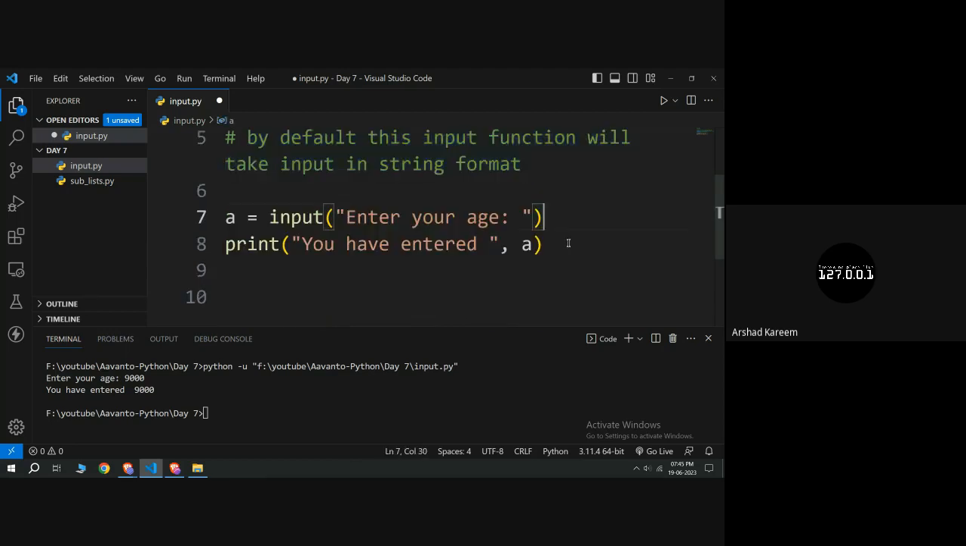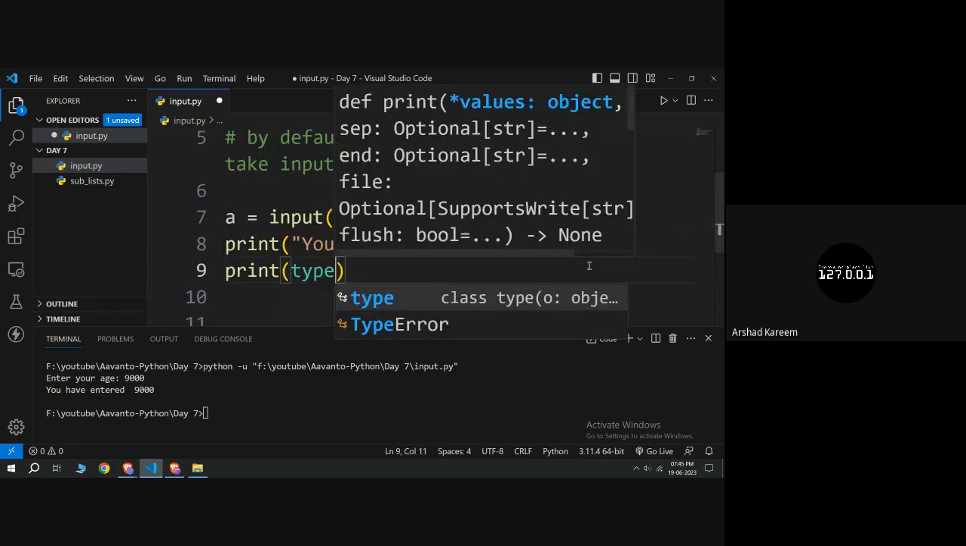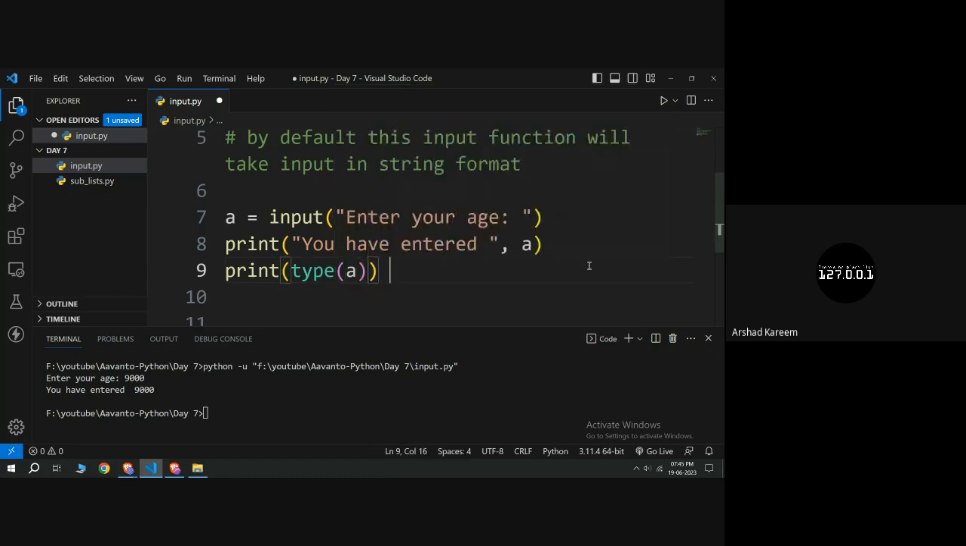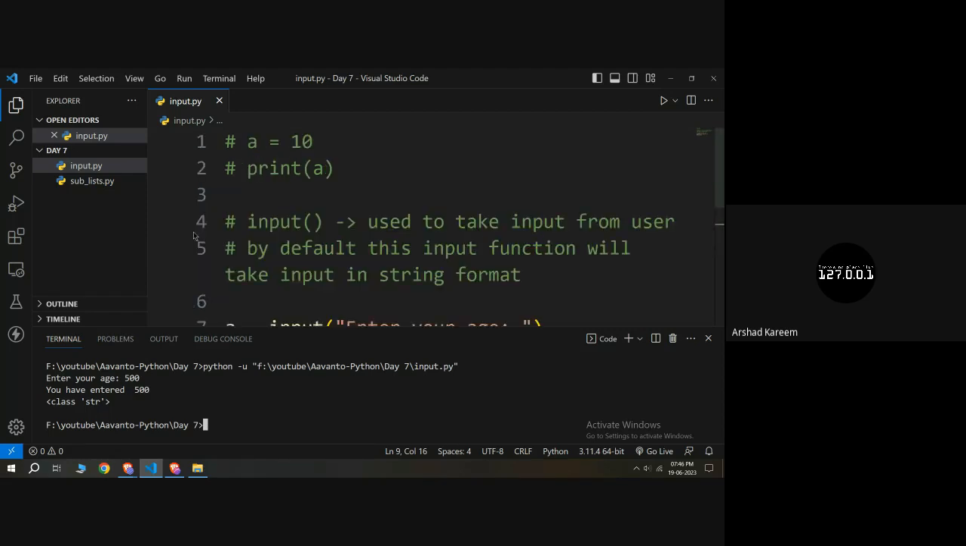What does that mean? If I print type of A, and if I run this program, you can see here I am going to enter integer. I am going to enter 500. We all know that 500 is an integer number. But if I print type of A, I got output as class str. So this input function will by default take input in string format. It doesn't matter whether I am entering integer or string. Whatever I enter, this input function will take it in string format. So that's what I have mentioned in line number 5.